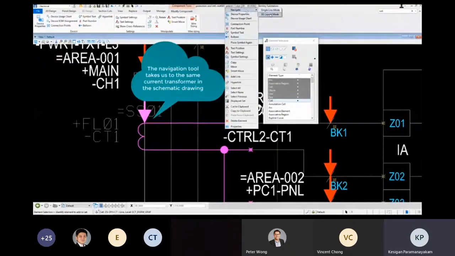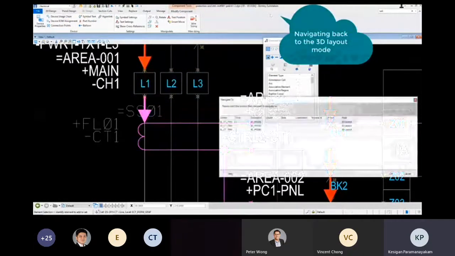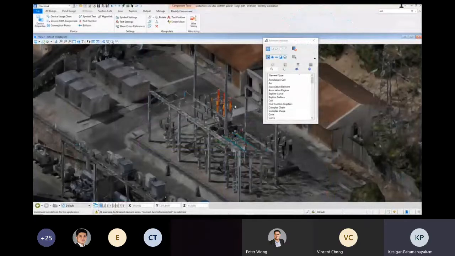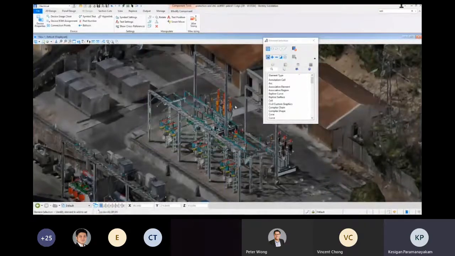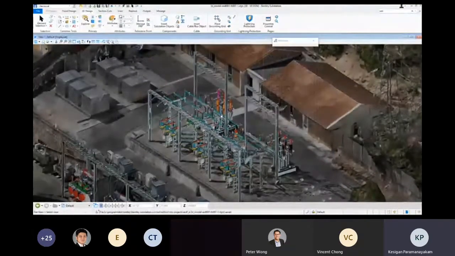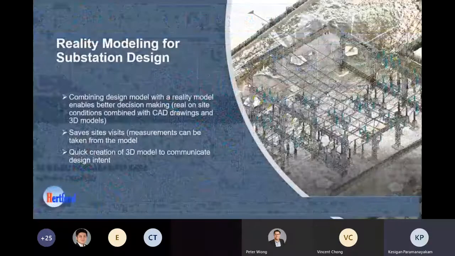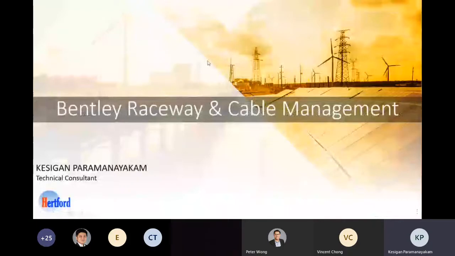And this is just an example how we can navigate again in between the different modes. You can go from your 3D layout into your 2D as well as your schematic and panel layouts as well. So that is a quick overview of OpenUtilities Substation. I have a few minutes more where we're quickly going to have a look at Bentley Raceway and Cable Management.